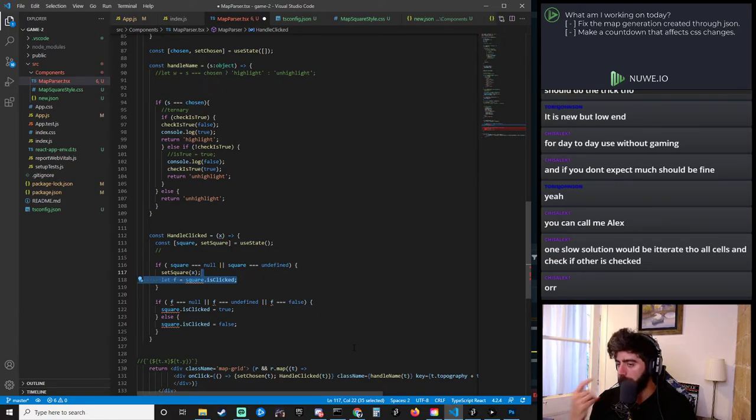I'm going to give it a thought, because I might have to actually use useEffect. And that could probably fix our problem.